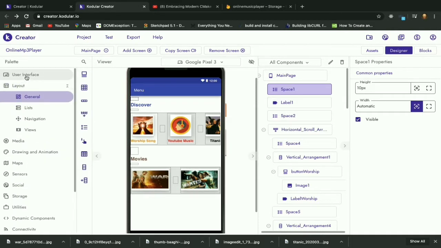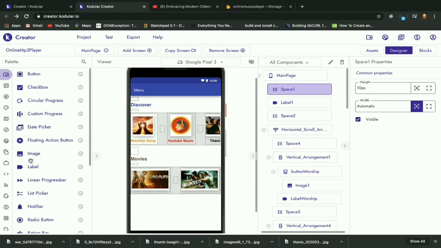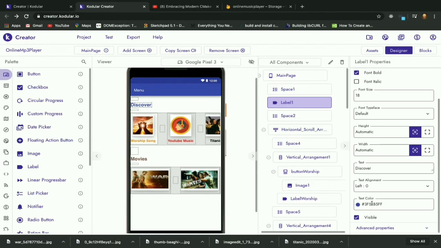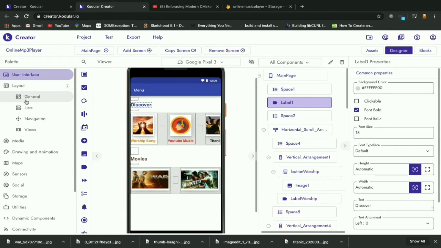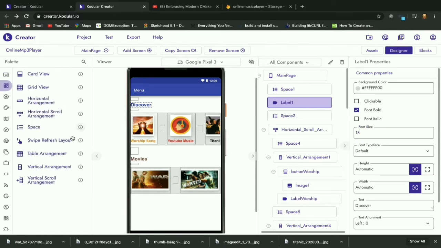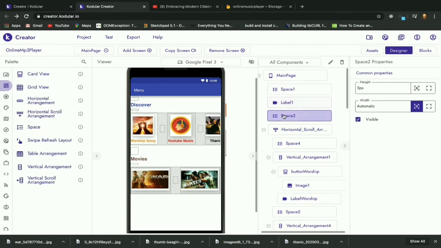Then I drag a label from the interface. This one I drag and then give the label text: discover. And then I give the color blue, and also I increase the font size to 18 and give the font type bold. Then I grab another space from the layout, general, and this time I give the space height 5 pixels.